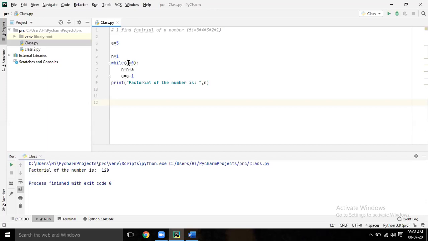While A is greater than 0, with the given value, after that n equal to n into A. That means n equal to 5 now. Again, A equal to A minus 1 for this condition. It will be repeated: 5, minus 1, 4, minus 1, 3, minus 1, 2. Again it will come, stop at 1.